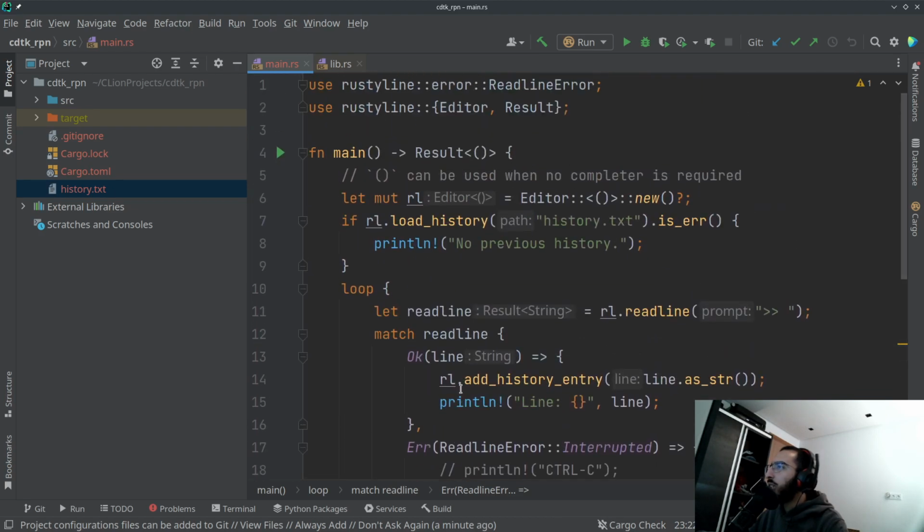And I just realized I still didn't explain everything. So here, basically, we're just importing the libraries that we need, the stuff we need from RustyLine. So RustyLine error, readline error, and then RustyLine editor results. Then fn main or function main result. This is a unit. So this can be used when no completer is required. There we go. We're creating a new editor. And here we don't need a completer. That's why we're doing this.